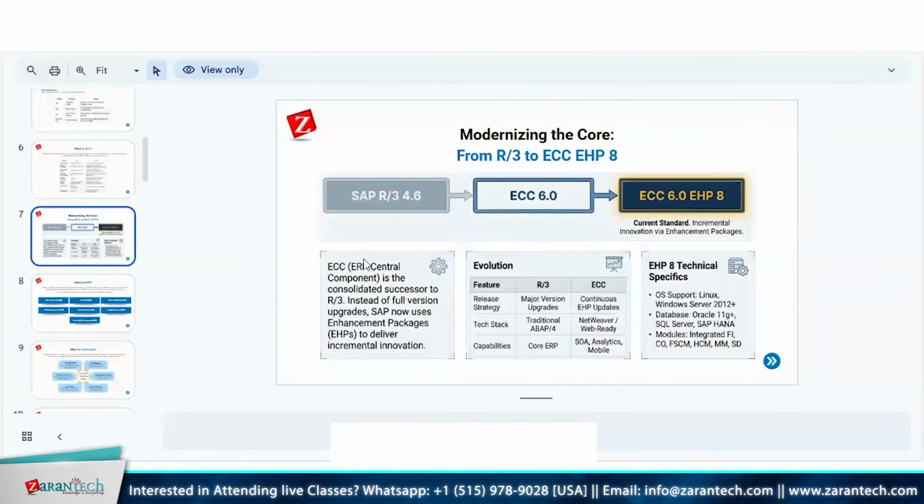Okay. So what I was telling is ECC, as I told you, is a consolidated successor to R3 instead of a full version upgrade. When it was R3, we used to do full version upgrades. Now it is ECC, wherein any incremental innovations, changes, and upgrades we are doing via enhancement packages. This is the main difference between R3 and ECC. In ECC, we have the enhancement packages. In R3, we did not have this. We did not have any EHP in R3. So now in ECC, we have. This is the main difference.